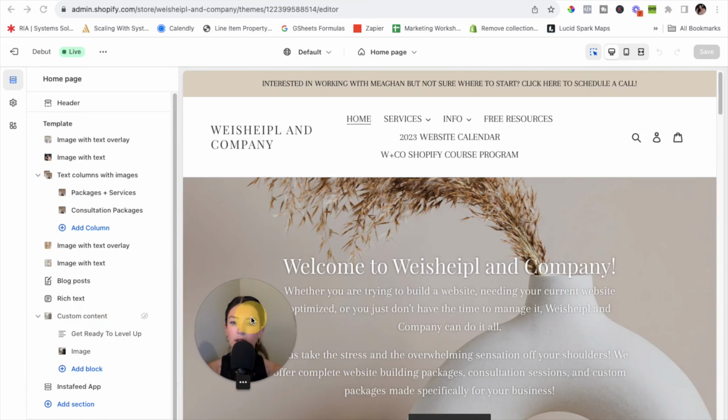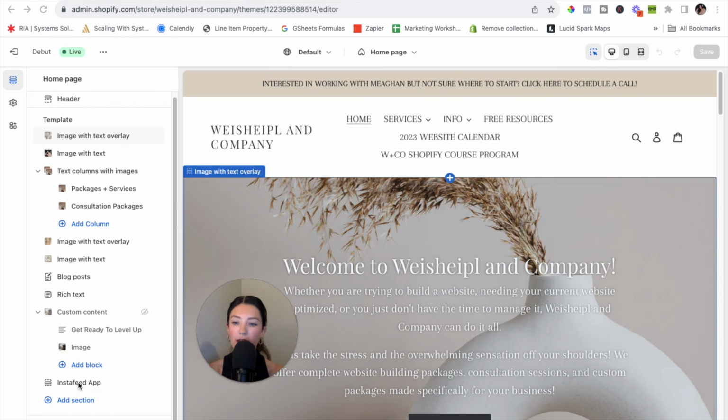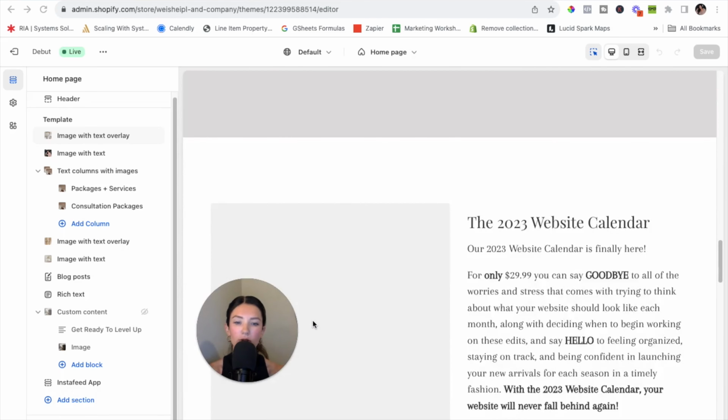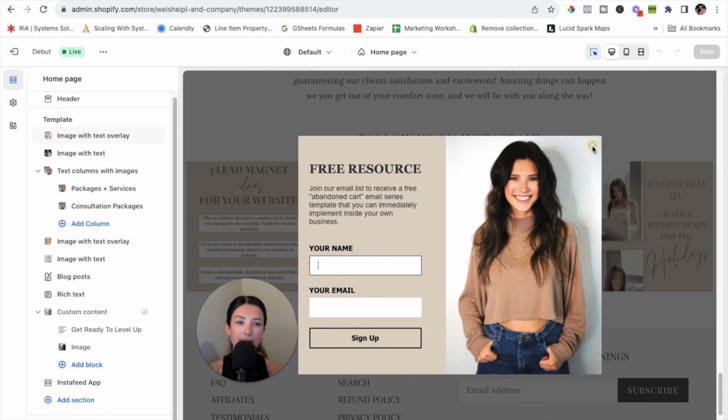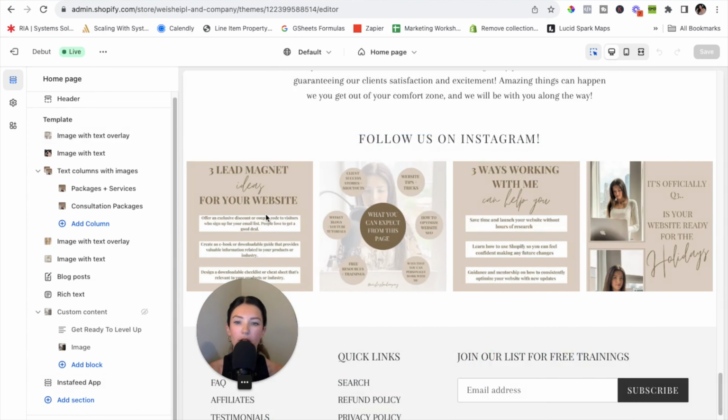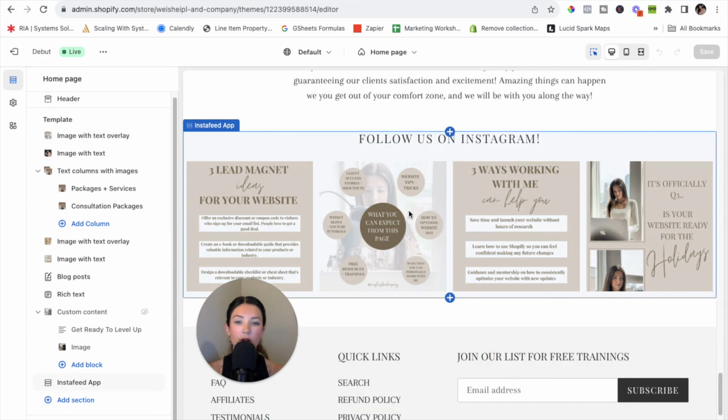So then once you get the theme customizer open, on the left-hand side, you're going to scroll down and you're going to notice this little icon that says Instafeed app. So if I go ahead and scroll down to the bottom of my home page where it says that my app is located, let me exit out of the pop-up, you will see there it is. So my 4 most recent publishings from Instagram and the follow us on Instagram, I've set up the layout. It looks exactly how I just set it up in the app.